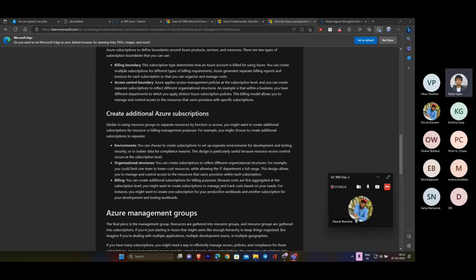Environments: you choose to create certain subscriptions to set up separate environments for development and testing, security, or to isolate data for compliance reasons. This design is particularly useful because resource access control occurs at the subscription level. So as we said, the resource access occurs at the subscription level. If you're given access as the owner of the subscription, or as the owner of that particular tenant, then you basically have all the access to everything under that subscription. So that access starts from the subscription itself.